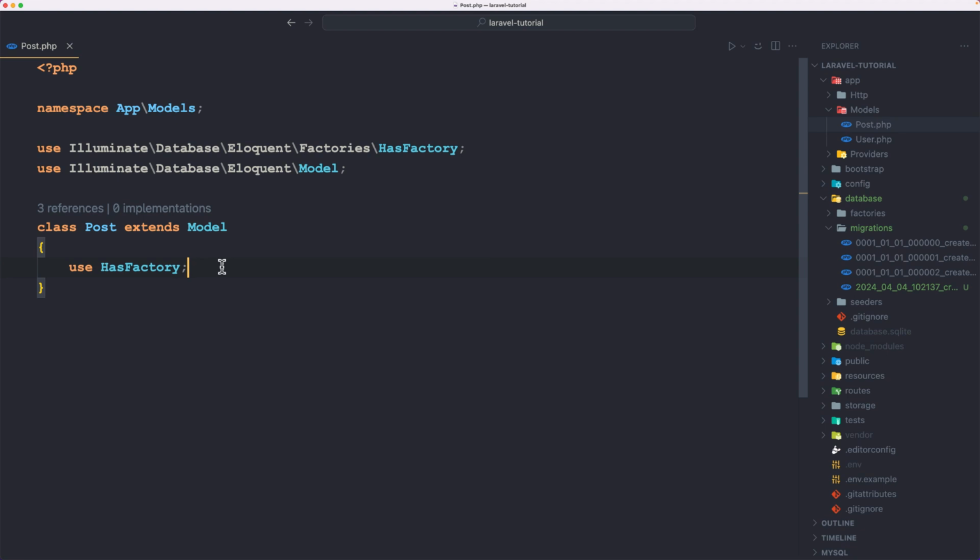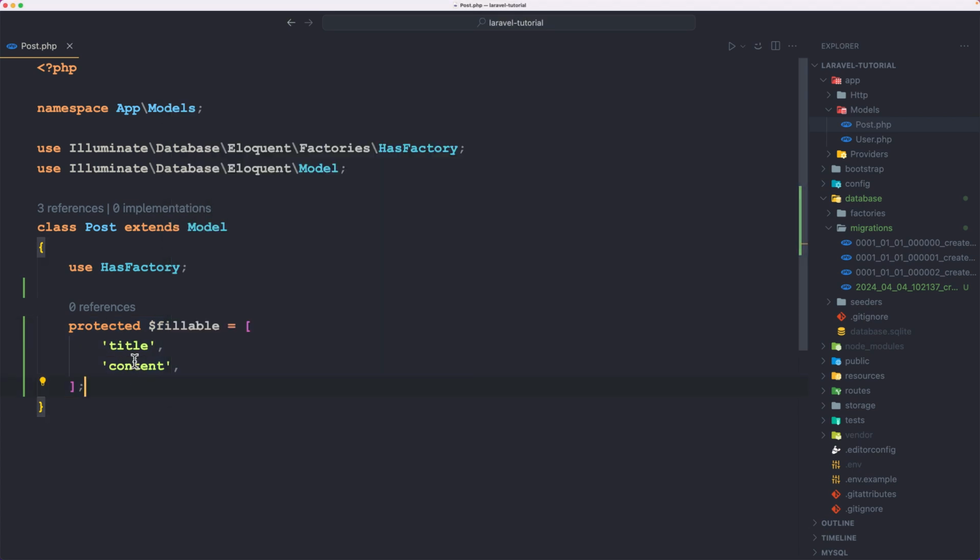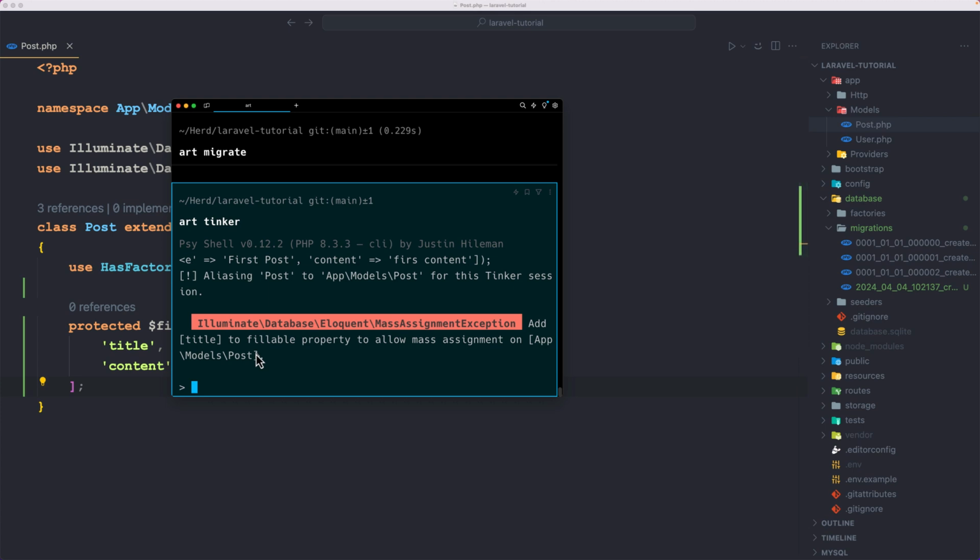Okay, so let's do that. Let's come here and add protected fillable, and here I have added the title and the content, because these we are going to provide in here. So for that we need to add protected fillable here. First let's save the post, and now let's exit first.